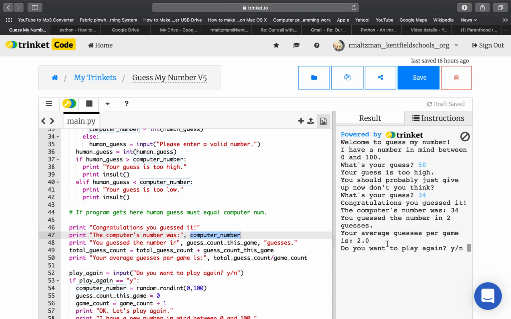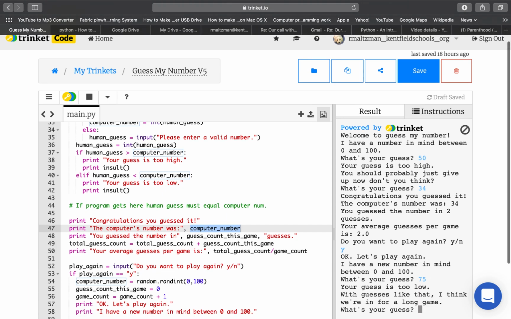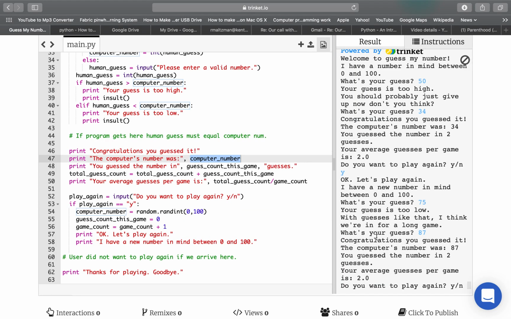Sure. Okay, let's play again, Snowy. Why don't you guess this time? Okay, I guess 75. No, it's too low. It's bigger than 75, so I'm going to guess 87, and I put in this space. Oh yeah, I got it again, 87. I'm doing really good at this game, Snowy. You're not doing so well.